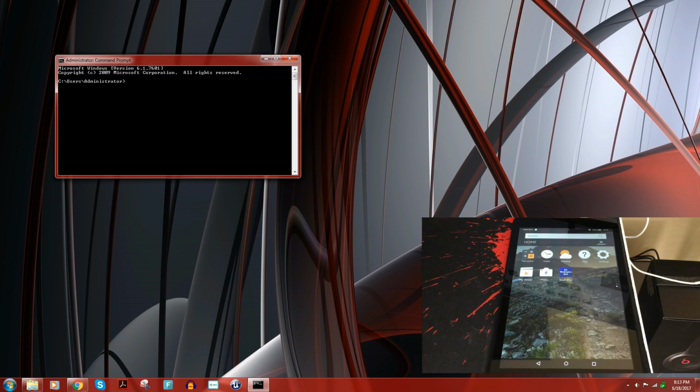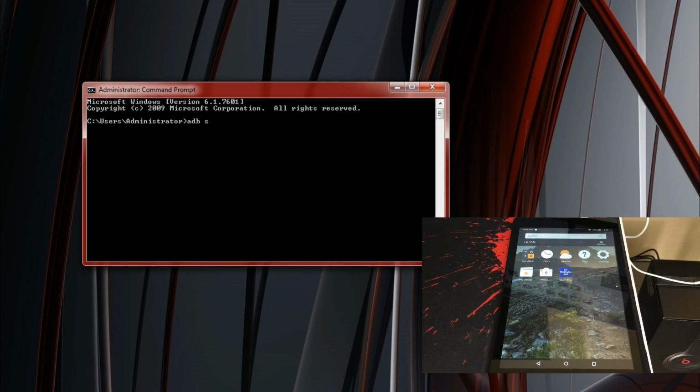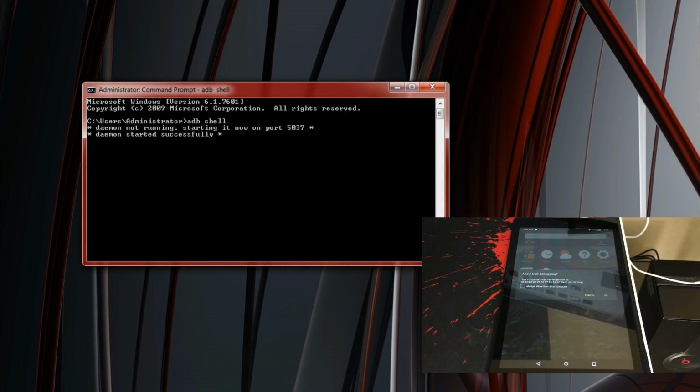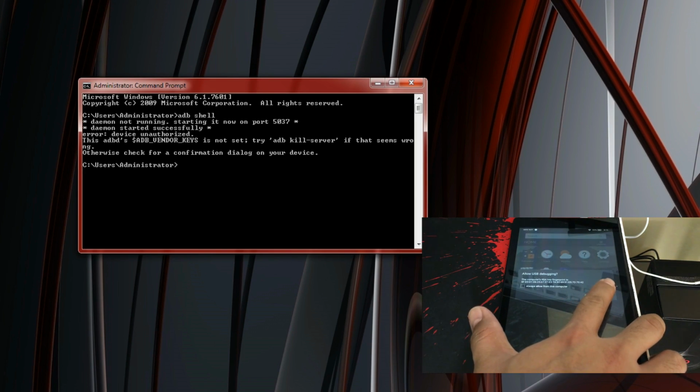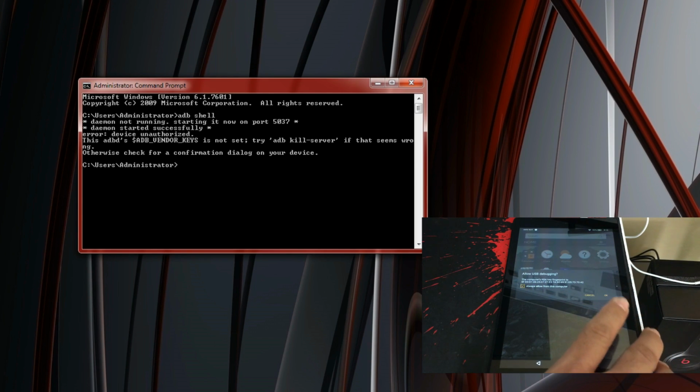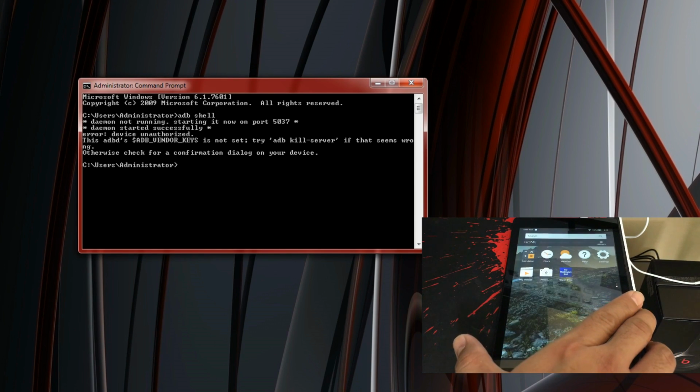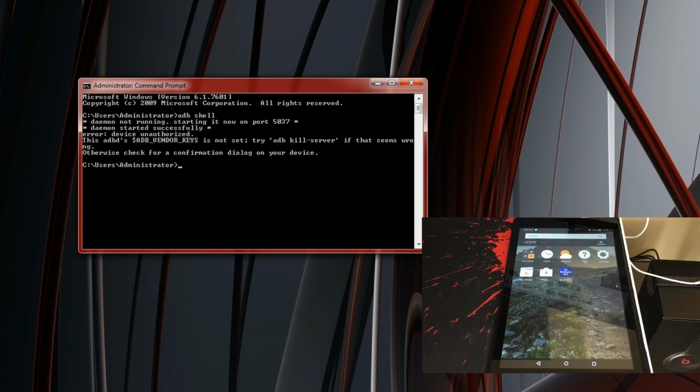For this step, you're going to have to type ADB space shell. Don't be alarmed if you get a message that says unauthorized. What you have to do is go back to your tablet and allow it by clicking that box and hitting OK. Then we have to redo it, so we type in ADB space shell and hit enter. It says shell with a dollar sign.